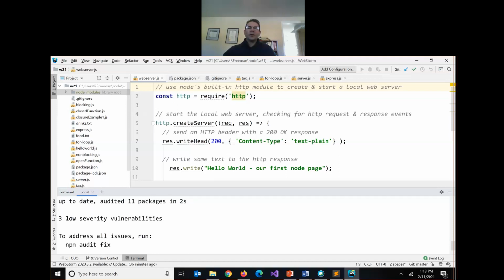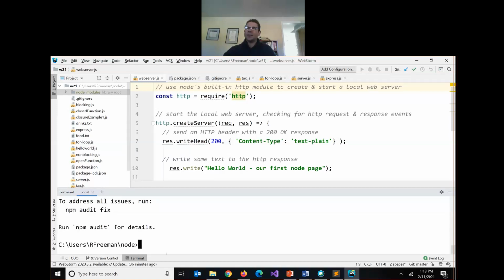Okay, it says there are a few moderate security issues. We could try to run this command. I'll maybe do this. It might fix things, it might not. I can run the command npm audit fix. You're probably getting the same message. So I'm going to run that command as well, see if it cleans anything up.